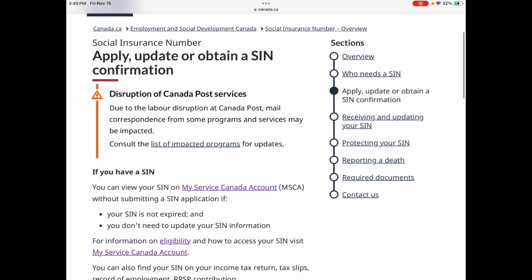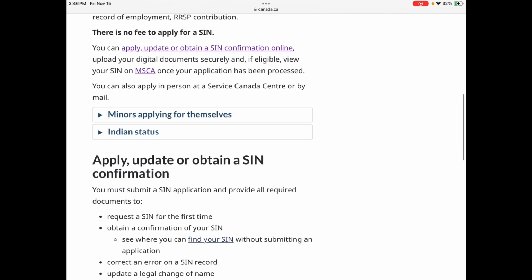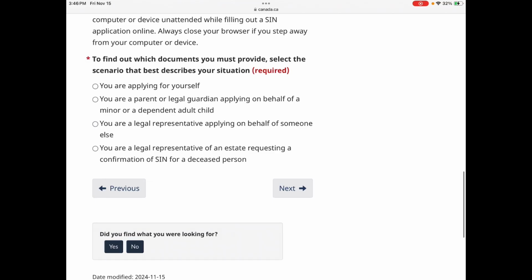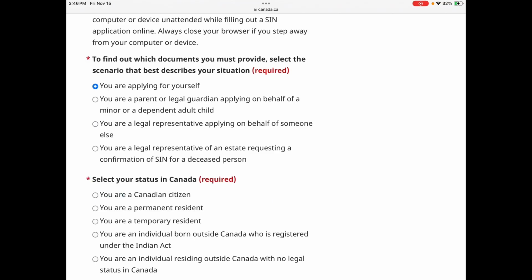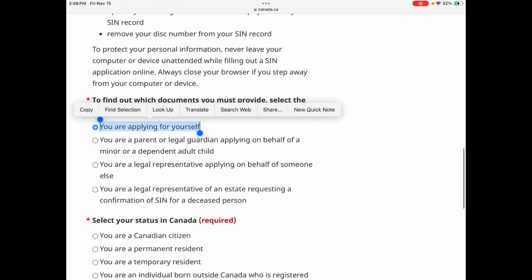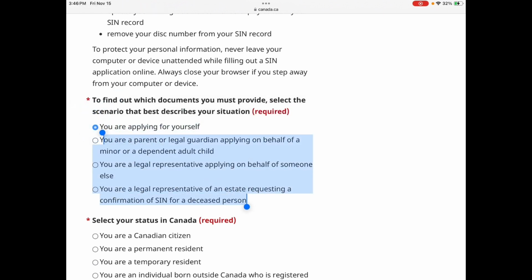So let's just begin. After you're on this page, you want to scroll down. Then it's going to ask you some very basic questions, like, are you applying for yourself or for somebody else? If you're applying for yourself, you want to pick the first option. This is the one that you want to pick if you're applying for your SIN. If you're applying on somebody else's behalf for their SIN, you want to consider one of these three options.